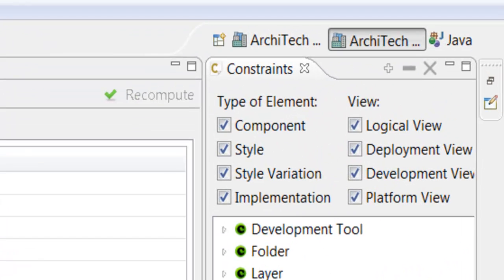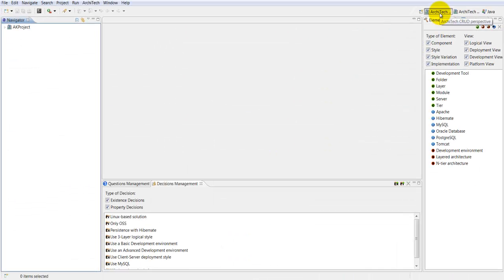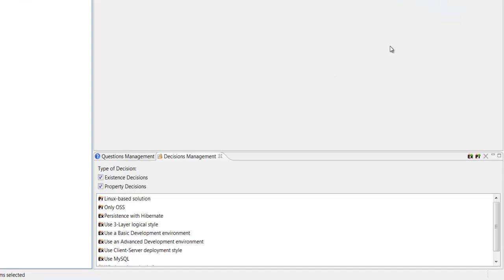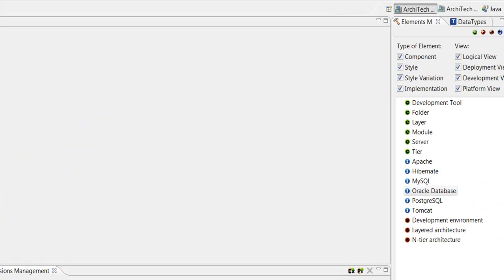The tool incorporates two perspectives which correspond to the two modules of ArchiTech. The CRUD module, which can be accessed using the CRUD perspective, and the Reasoning module, which can be accessed using the ArchiTech Reasoning perspective. The CRUD perspective contains a view for each main concept in the architectural knowledge: decisions and elements.